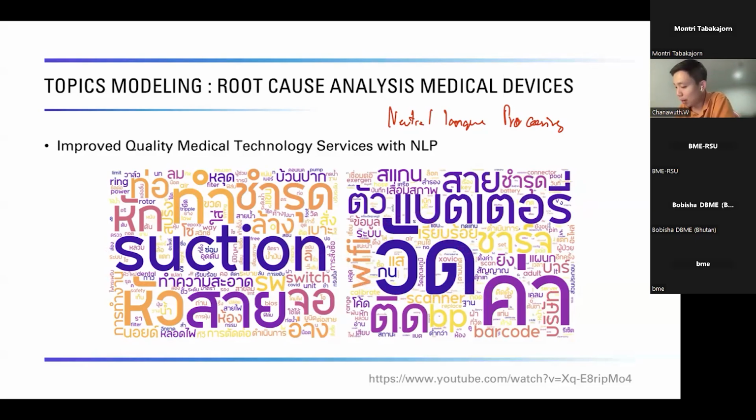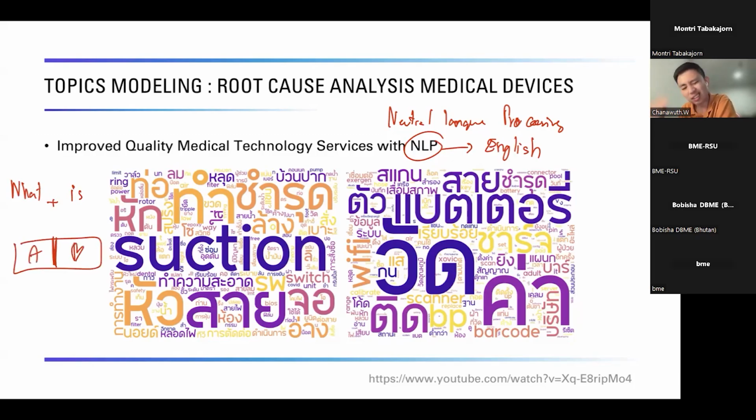About NLP, the best language is English because each word is separated by spaces. For example, with a space between words, it is easier to cut words. But in Thai language, some words combine word A and word B, and it is difficult to cut words. If you use English in your hospital, it is very powerful when you use natural language processing.